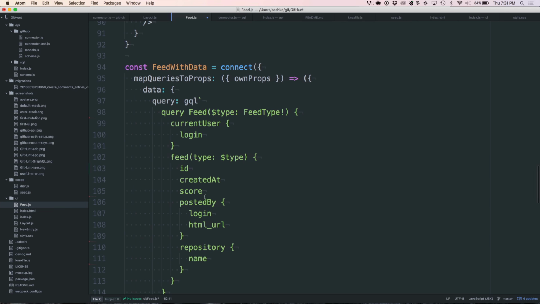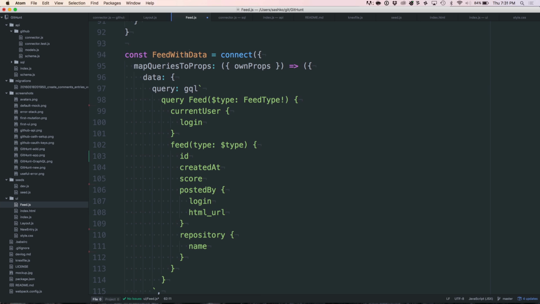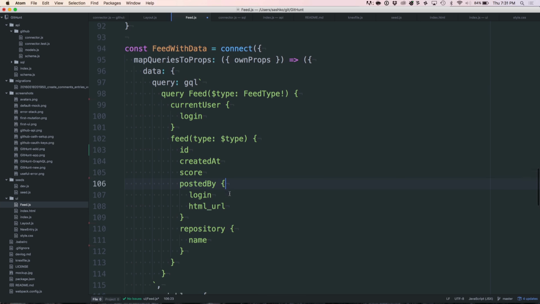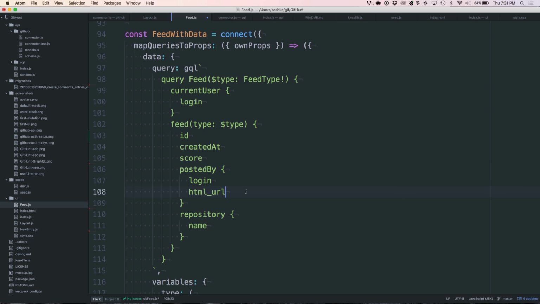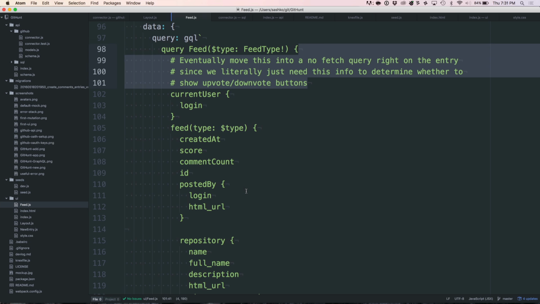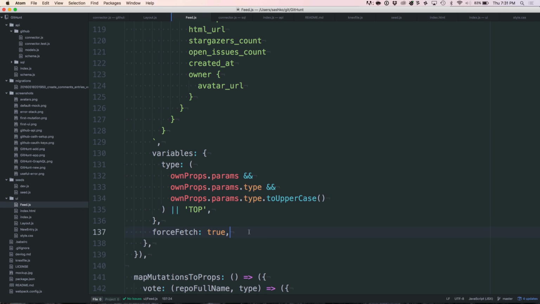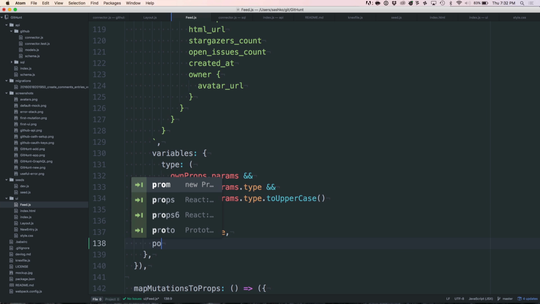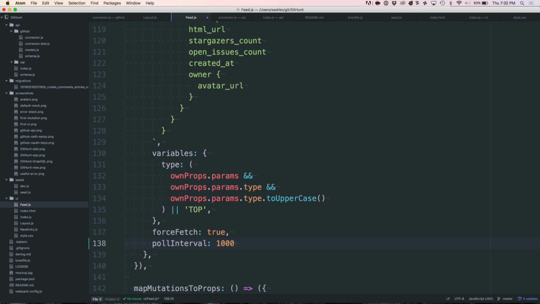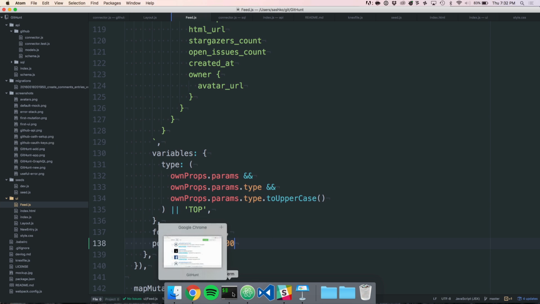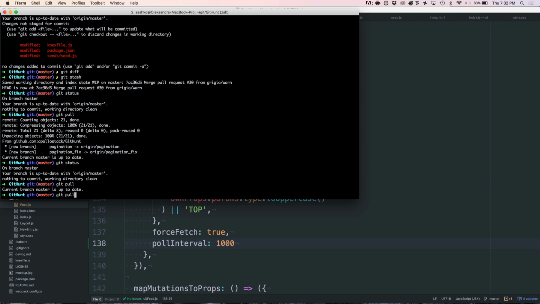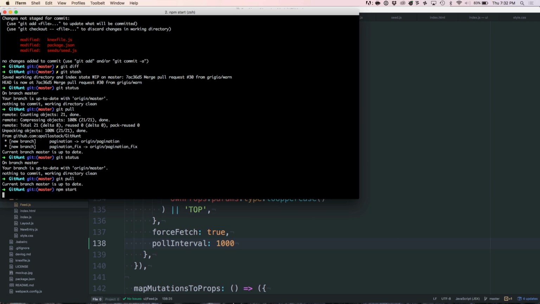One is the ability to load a query. You can see here we have this feed query, and that has the stuff that we wanted. I was actually editing it earlier, so let me unedit it. Let's say we want to demonstrate one of these features. So let's say we want to, for example, add a poll interval. We'll refetch it every second. I said I wasn't going to do any live coding, but sorry. So we're going to npm start this.